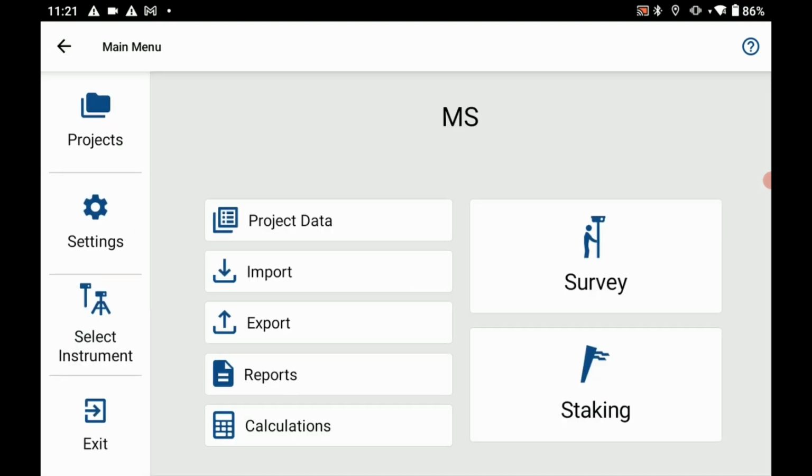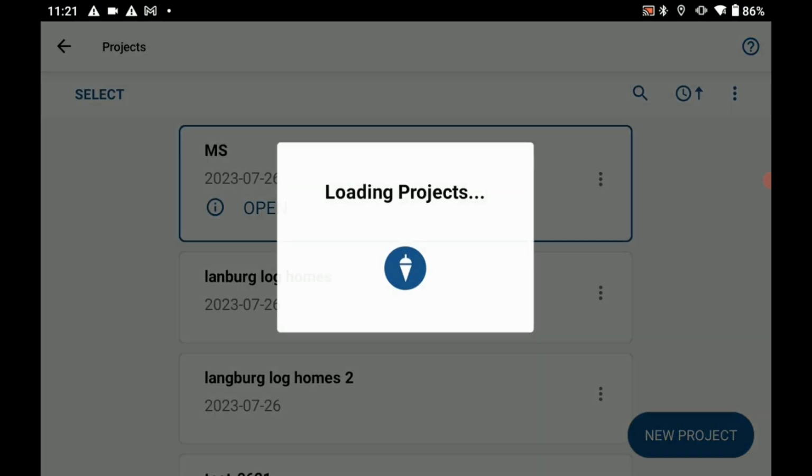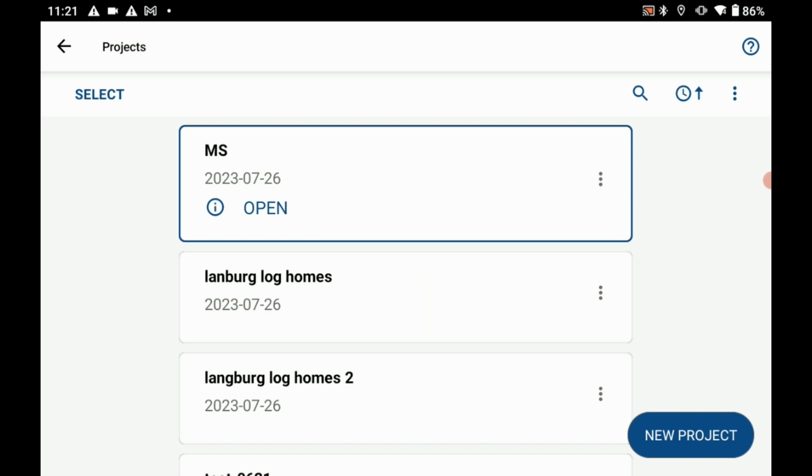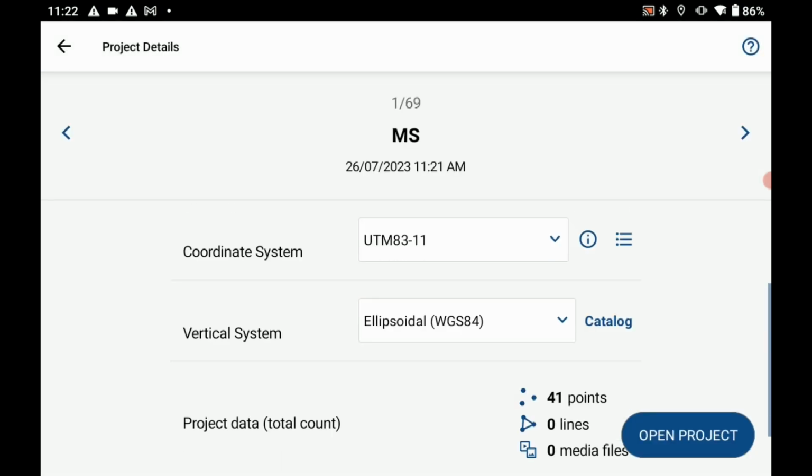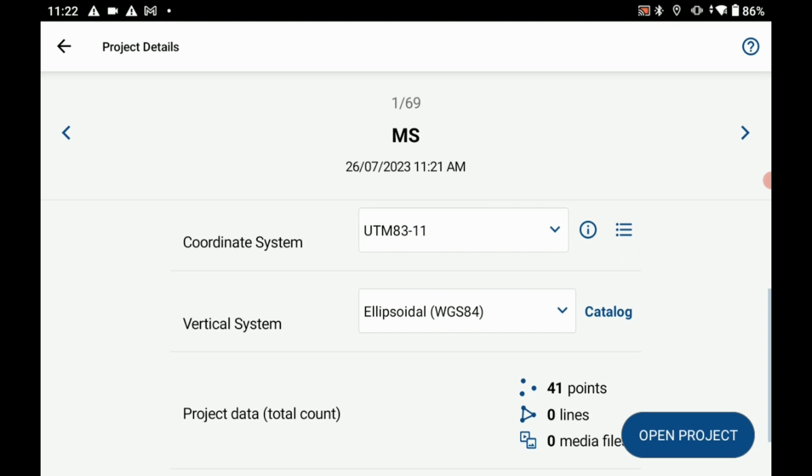Now I'm going to back out of this menu here, go back to my main menu, and open up my projects menu. Now, to change my coordinate system, I'm going to click on the little info button under the name and date of my project. That's going to open up the information of my project, the project details, and you can see here my coordinate system I currently have set to UTM 83-11. And like I said, I actually want UTM 83-10.